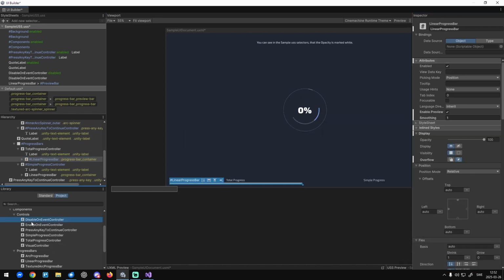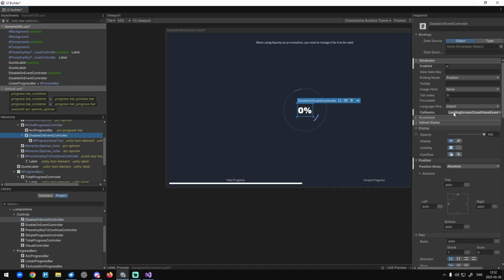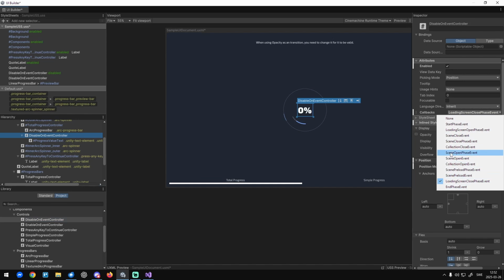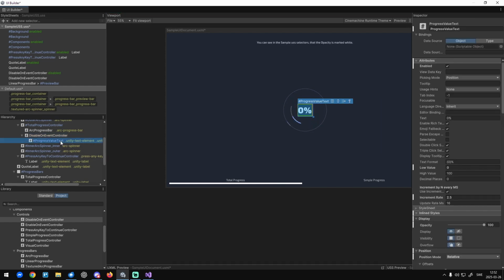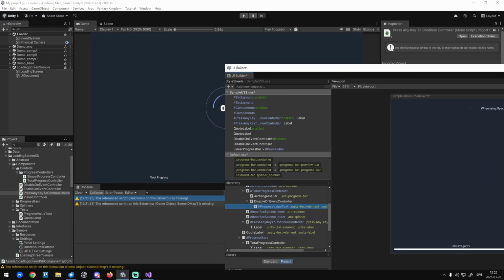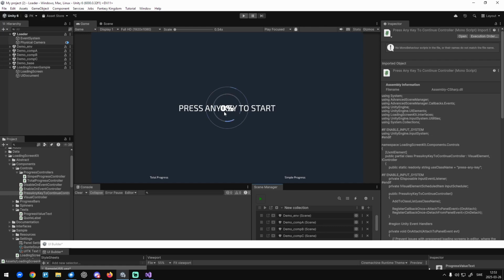Disable on event listens to different events from Advanced Scene Manager that you can control here. Might not be the easiest to know what does what, but yeah, try it out, I guess. Loading screen close phase event. Well, for this example, I disable the progress value text so I can replace it with the press any key. If you remember me showing that, I'll show that again. So yeah, to avoid the stacking of text here, I have the disable on event controller.